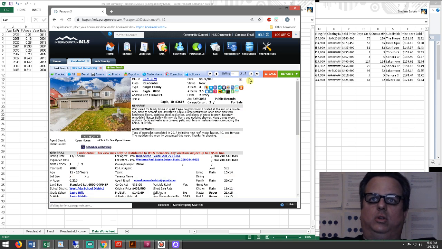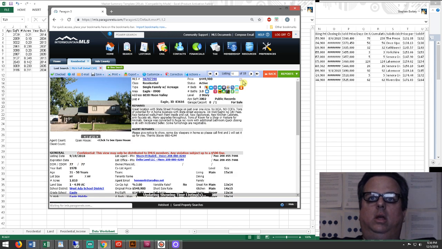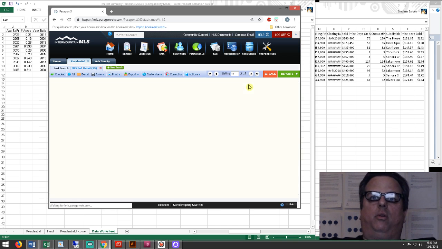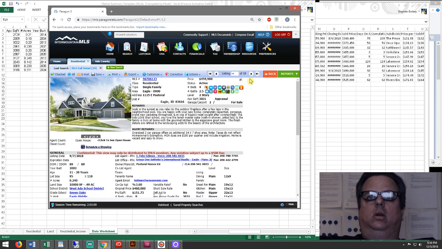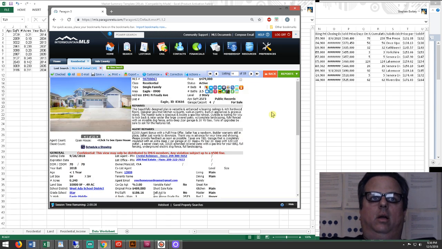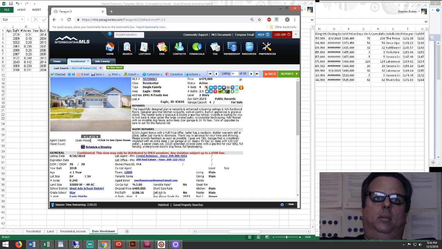I'm just going to pretend that we're checking these as we go, and we're checking the ones that look good and have a decent price per square foot, and we're not checking the ones that don't look good or don't have a good price per square foot. So when we're done with that, we've checked the ones that we want to include because we feel that they reflect our competition, the subject property's competition, and when we're done, we click checked right up here.